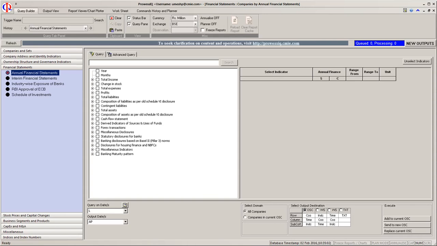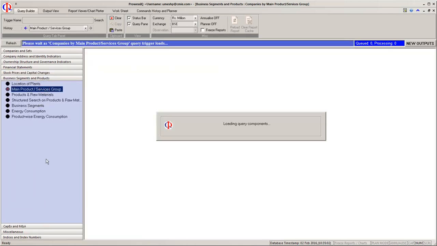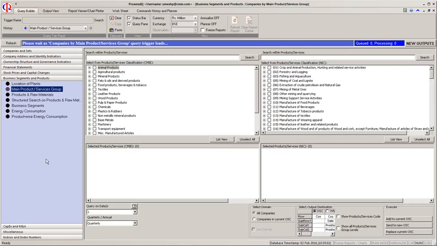Main Product Services Group. This query trigger is available under Business Segments and Product section. This query trigger enables you to find companies based on main product services classification of companies. All companies in the Prowess database are mapped to a product or service in CMI Standardized Products and Services classification. This mapping reflects the company's main economic activity as of a date.